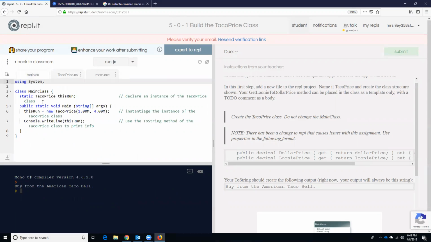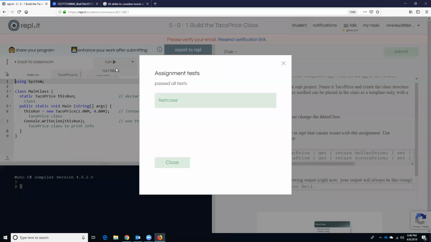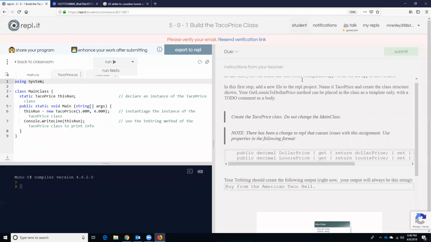So our main is issuing a command to create a new instance of our taco price class. We create that instance, and then we do a write line statement to print out its string equivalent, which is generated from the toString method. So everything looks good. I'm going to go ahead and run my tests and make sure it matches, and then submit it.